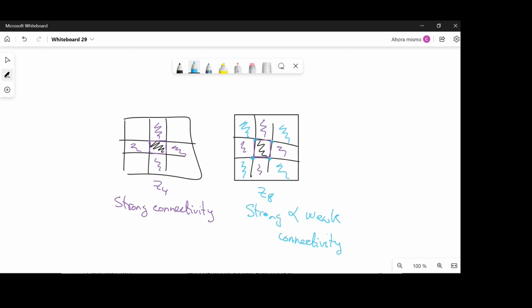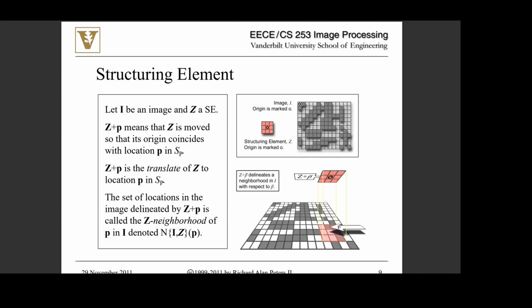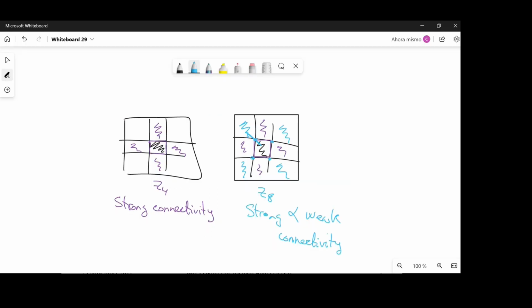Okay, because there are points that are more weakly connected. So the structuring element is used in the same way as kernels. So what do we do with kernels? Look at convolution, for instance.